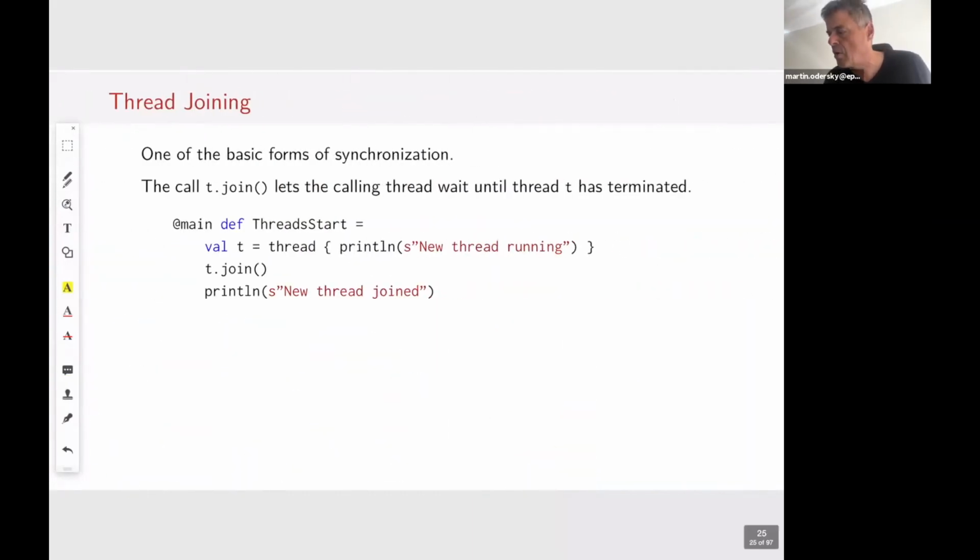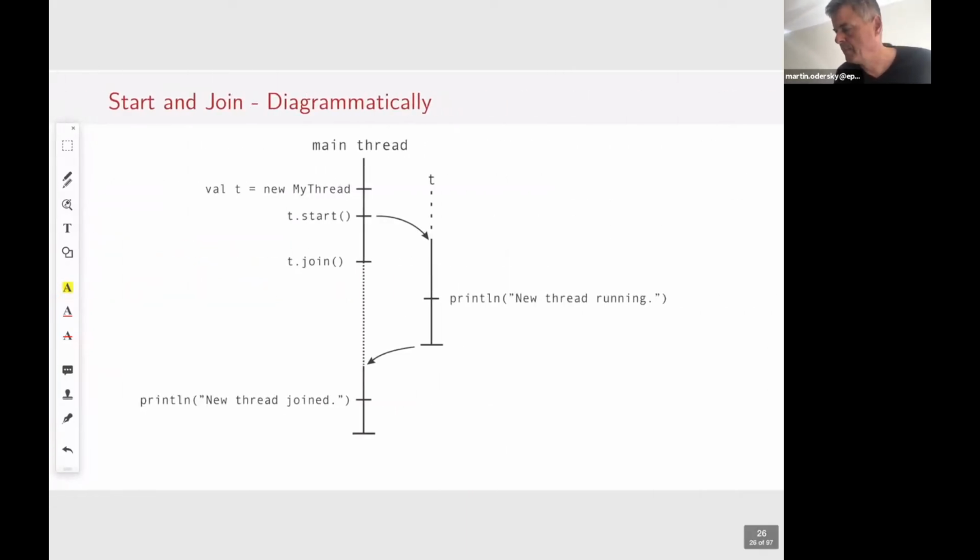So the call t.join lets the calling thread wait until thread t is terminated. That's essentially the simpler thread start that we have seen here. We create a thread, we join it, and then we print the final statement here. Or as a diagram, see that here.